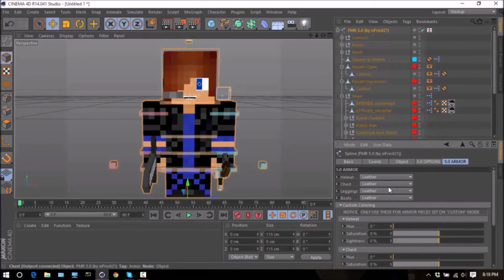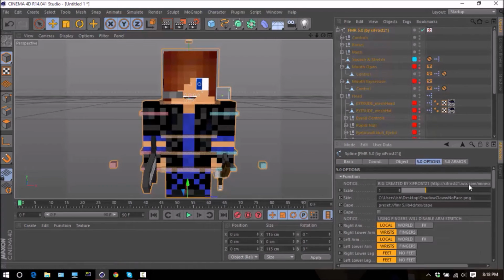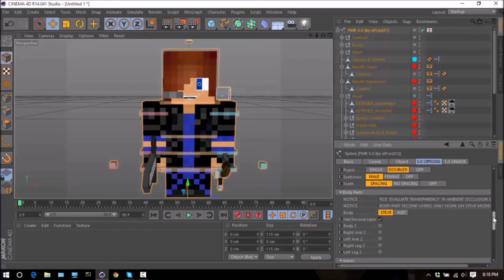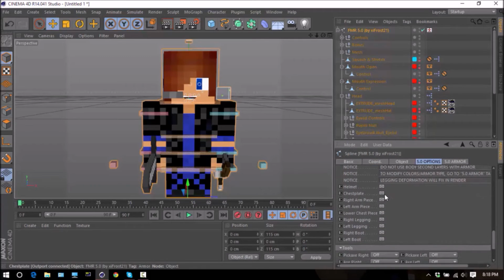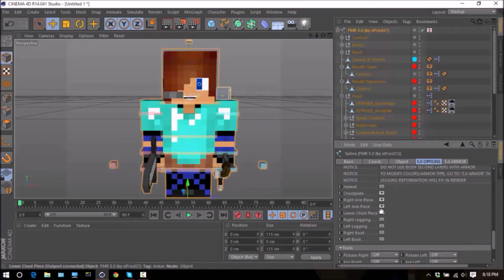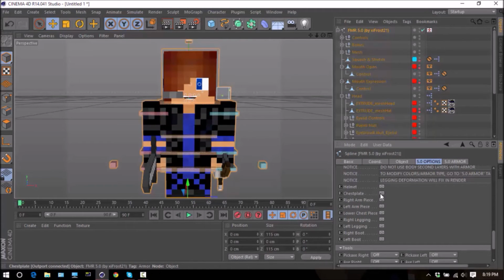So I don't think I'm going to mess with any of this. But let's say you wanted a diamond chestplate, you select diamond over here and go back to 5.0 options, and then go back to chestplate over here, and then you'll have your diamond chestplate. And for this rig, you have to select chestplate, right arm piece, and left arm piece if you want the whole chestplate. For some reason this is only leather, but I don't know. I only do the tops. So that's how you get specific armor. For this person, I'm not going to have any extra armor. I'm just going to have him with the weapons.